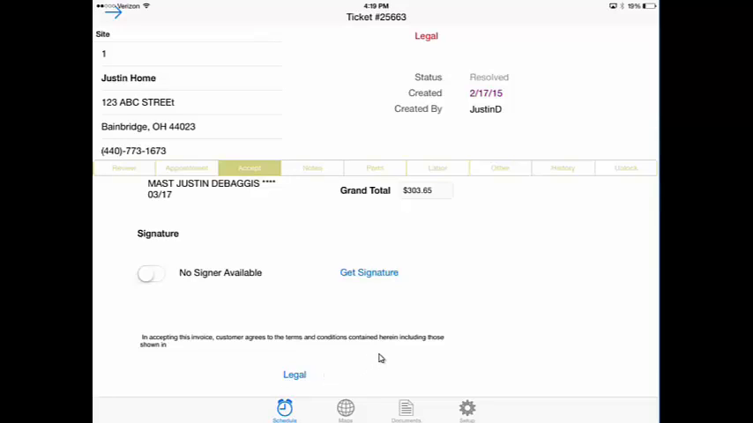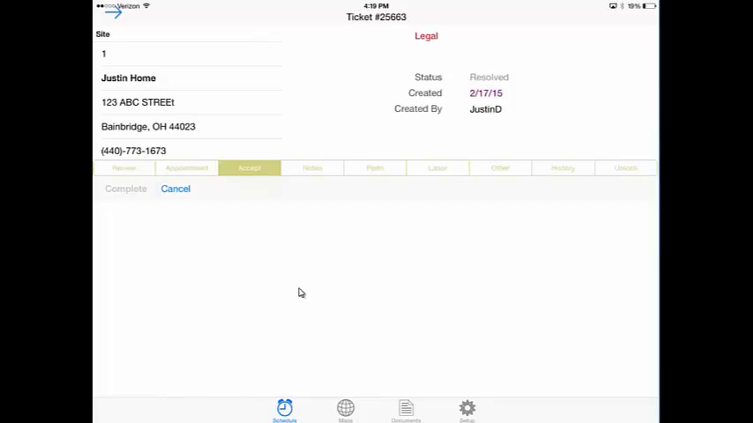In the bottom here, we have all the terms and conditions. So you can enter these in through the technician management tool to your liking. So in accepting this agreement, you can also put a hyperlink in there if you want to drive them to a separate service agreement. And if I click Get Signature, I can present this to the customer so they can sign it with their finger or stylus pen and then click Complete.